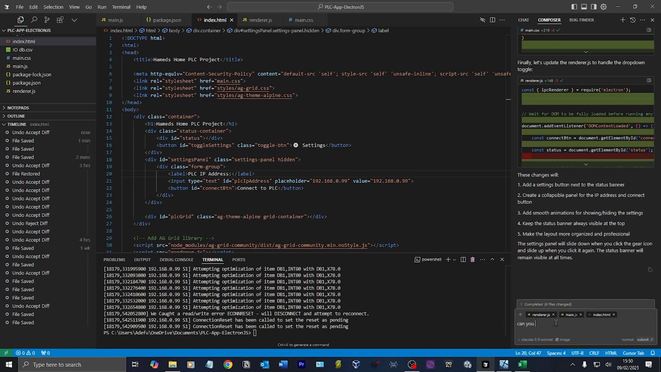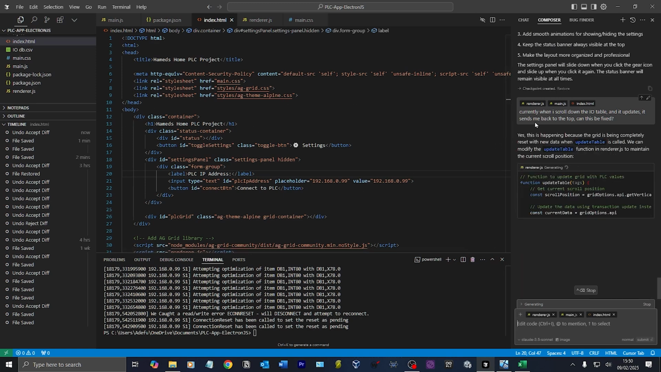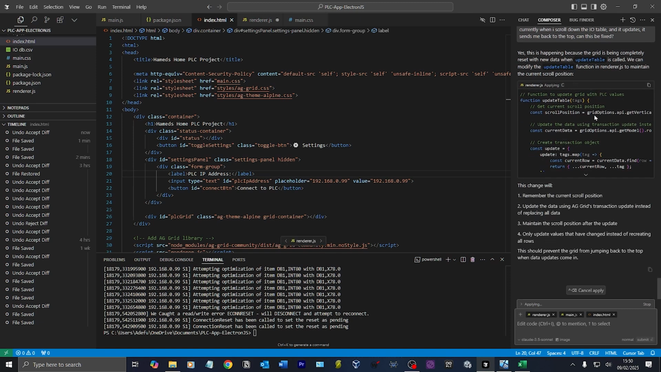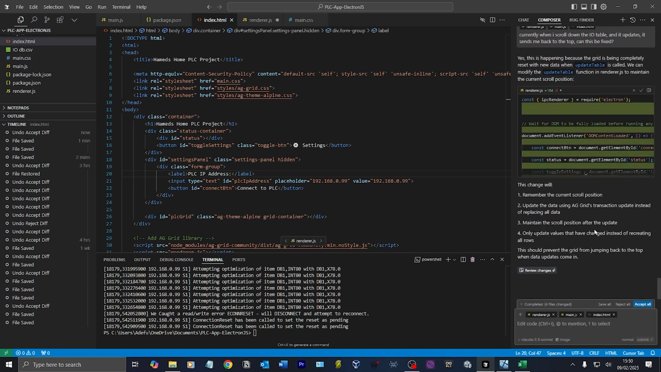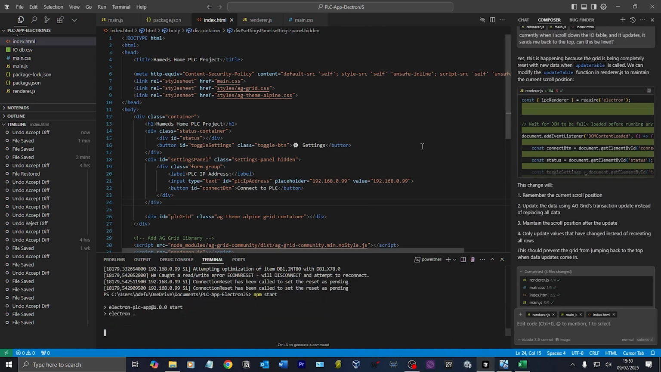Can you prevent the table, currently, when I scroll down the IO table and it updates, it sends me back to the top. Can this be fixed? We obviously know it can be fixed, I could have grabbed the code, but anyways. This is happening because the grid is completely reset with the new data, so we're going to remember the current scroll position. Yeah, the same approach as last time. Let's see if this has worked.